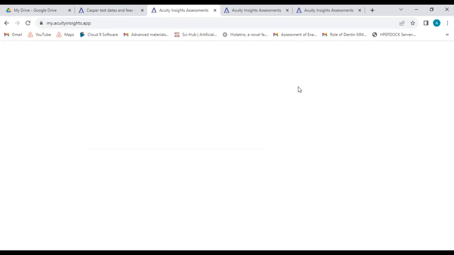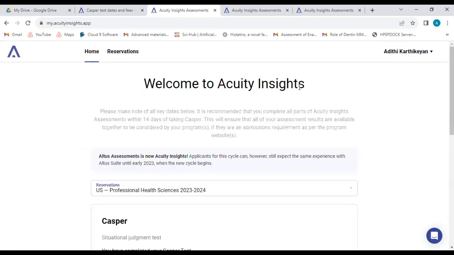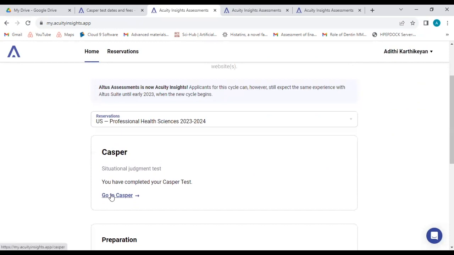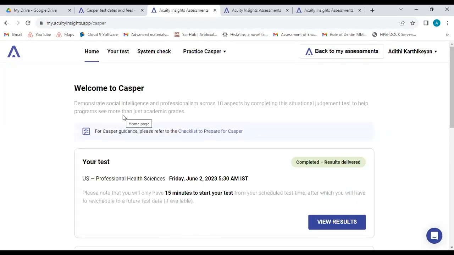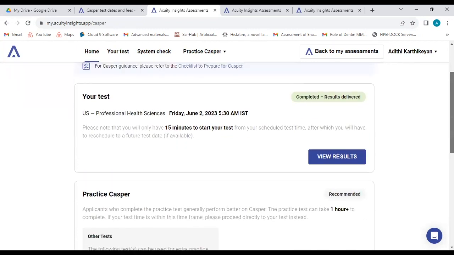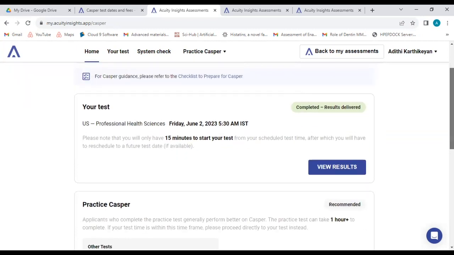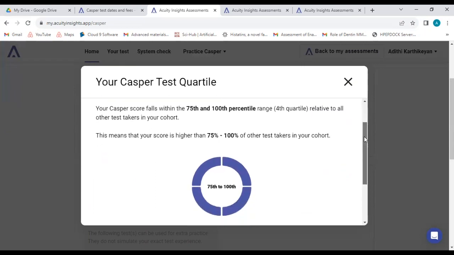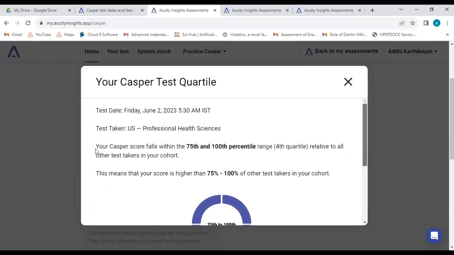Now I will be heading back to the home page in order to show you how your CASPer results look. Acuity Insights does not share the raw score with the test taker or the applicant. However, the raw score is merely shared with the schools which were chosen by the applicant. The applicant will receive a quartile score. And this is how it appears. It'll state that your CASPer score falls within a particular quartile.